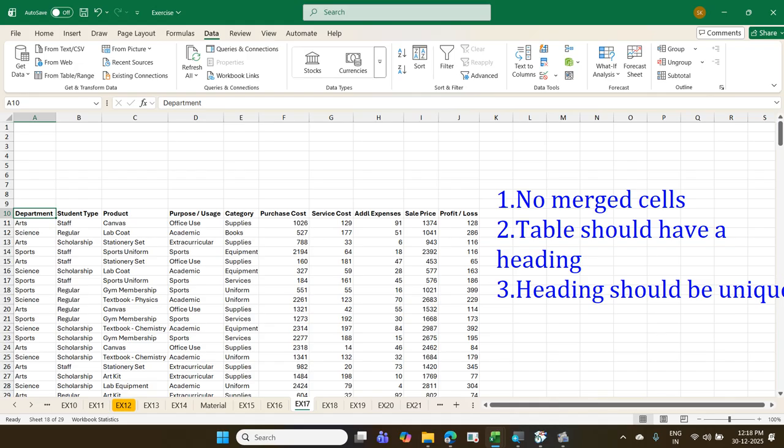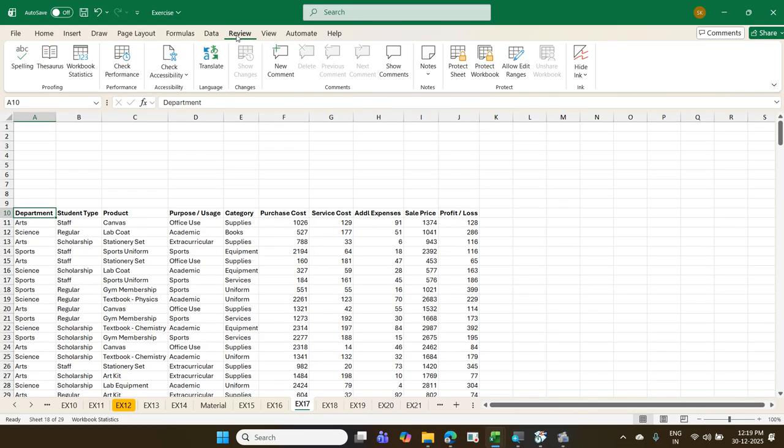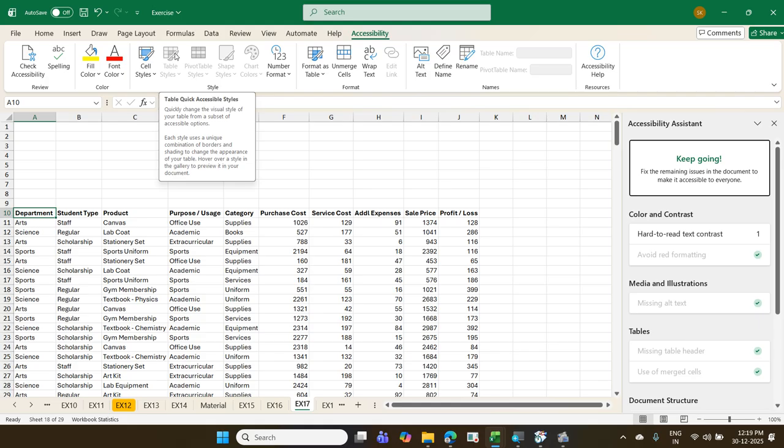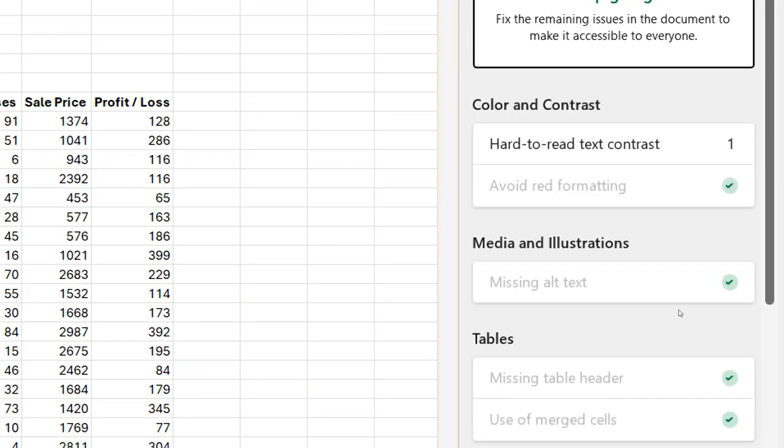Go to the Review tab. Under the Review tab, you can see an option called Check Accessibility. Click on Check Accessibility. It will check whether there is any problem in this data, whether my color, contrast, and background are correct. In my system, you can see the table heading is okay. There are no merged cells. It has found only one problem here. The table heading is correct, but there is hard-to-read text. For some text, I didn't give the right colors and background.